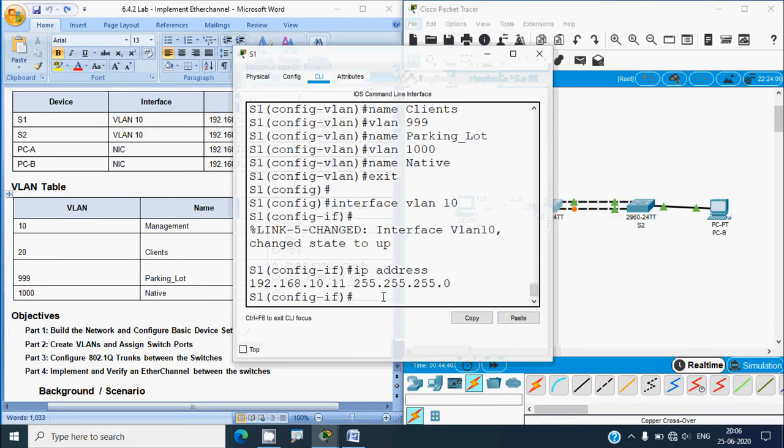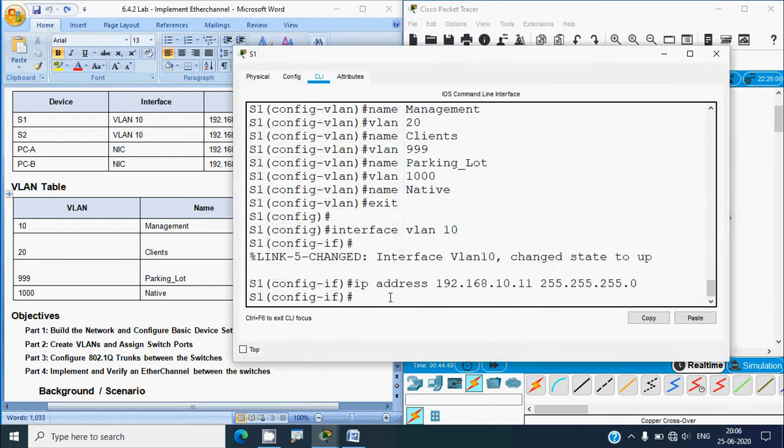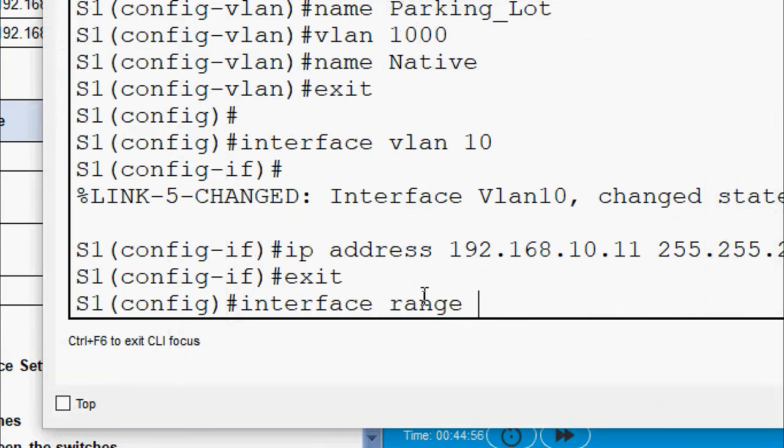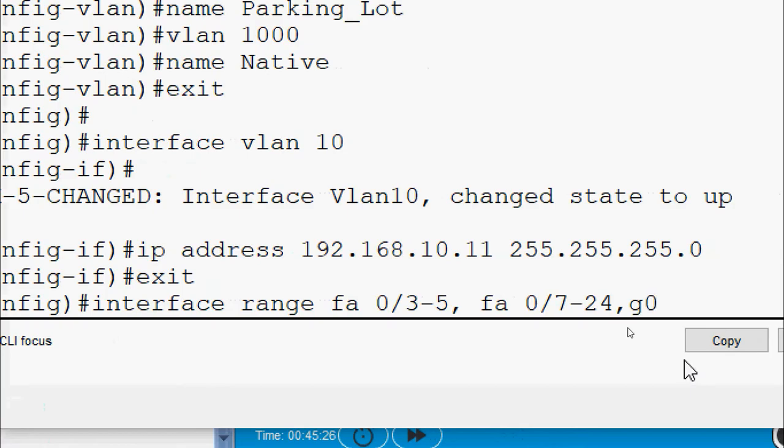We will go to this switch S1. Then we will exit from this interface. Then we will go to the interfaces as a range, because here we are going to select multiple interfaces, right? So we have to use range. FA0/1 and 2 we used. So we'll give from 3 till 5, because 6 we used. Then we have comma, FA0/7 till 24, right? Also, we have 2 gigabit Ethernet ports. We have to specify that also. It's G0/1-2. That means gigabit Ethernet 0/1 and gigabit Ethernet 0/2.